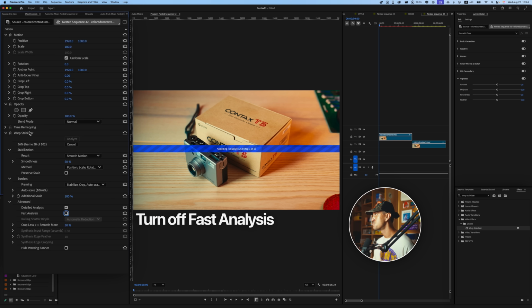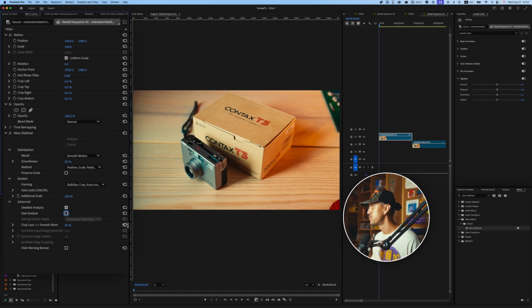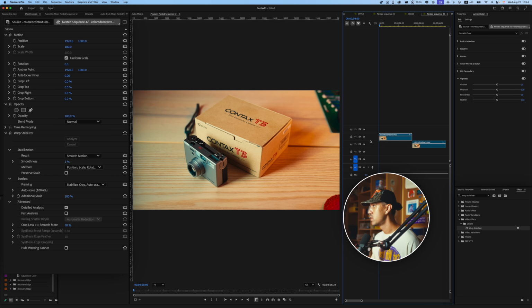And I like to turn off fast analysis. Then it's going to reanalyze warp stabilizer. And basically what this does, I found, is that it just gives you better results. And the other key here is instead of smoothness at 50, I like to start at 1%.